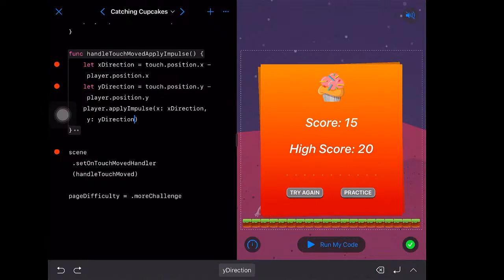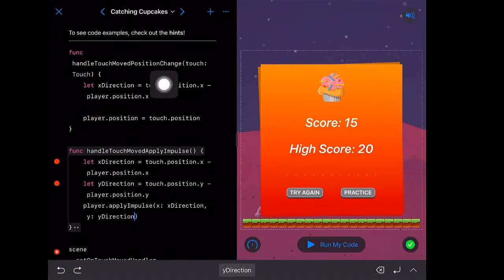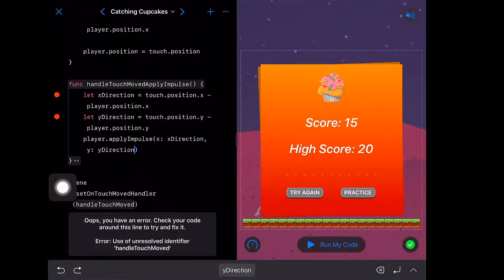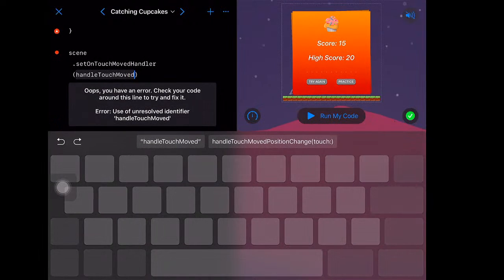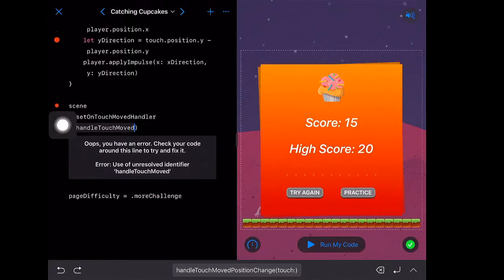So we're going to hit run my code. But we're going to have a little problem. It says down here, use of unresolved identifier handle touch moved. Okay, well, I have two new functions. One called handle touch moved position change, and then one called handle touch moved apply impulse. So let's try using handle touch moved apply impulse. Now, interesting, why am I not getting this as an autocomplete? What's the difference between those two functions? Let's go take a look.